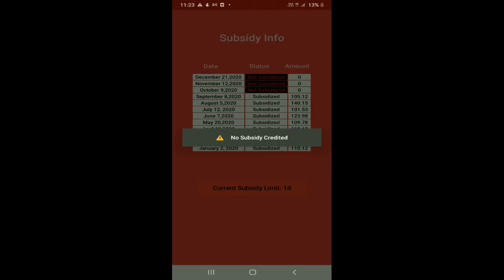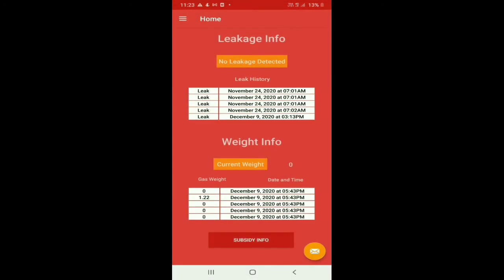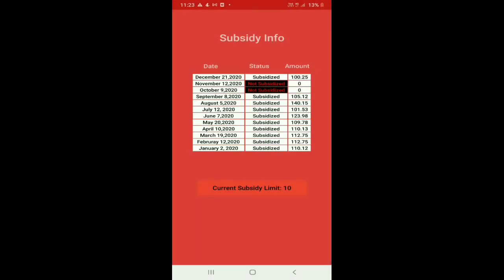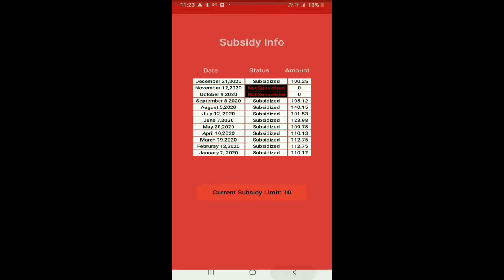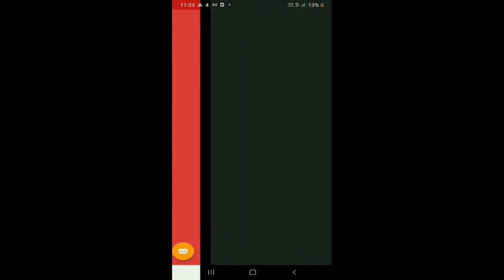And by choosing the option subsidy info, it shows the update of the subsidy so far regarding the gas cylinder. The user will be able to see the subsidy info on a monthly basis, where it displays the subsidized amount which is credited to the bank account. It also displays an alert based on the current subsidy limit and an alert regarding whether the cylinder is subsidized or not.